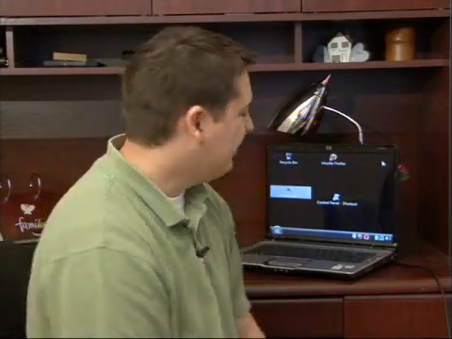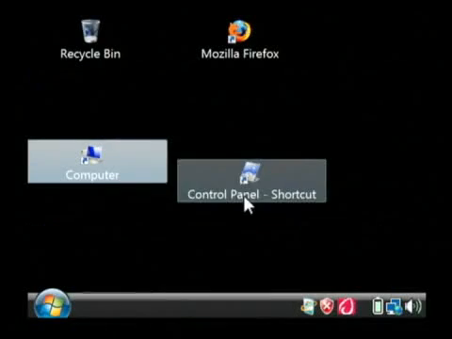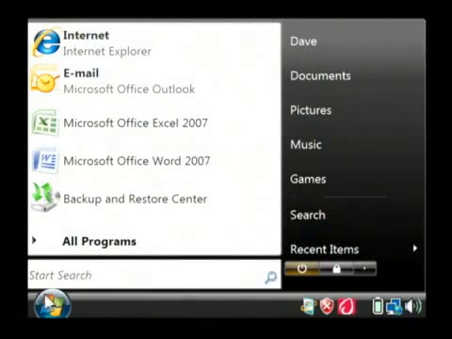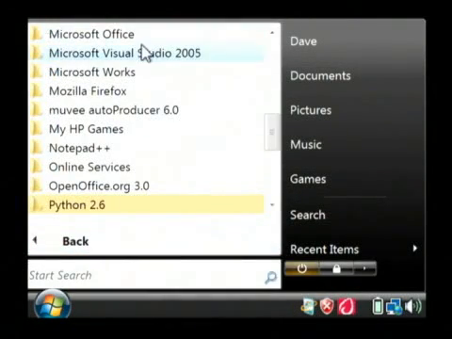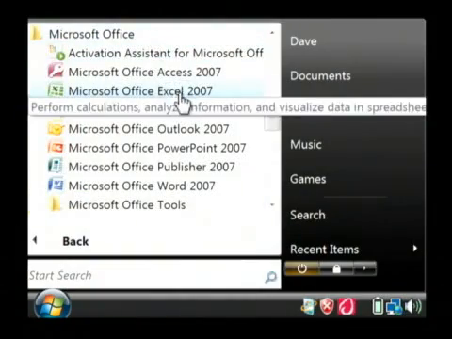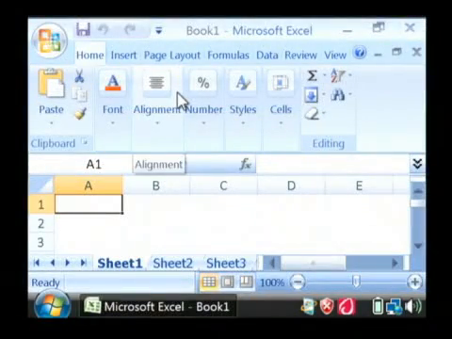Today I'm going to show you how to make a pivot table. Let's go to the computer, and we're going to do this with Excel. So click on your Start button, go to All Programs, Microsoft Office. Let's launch Excel.